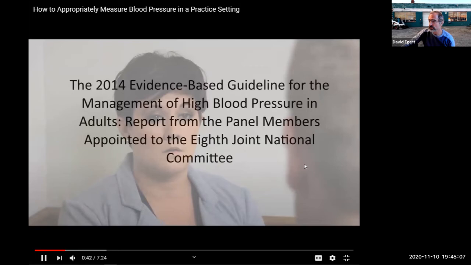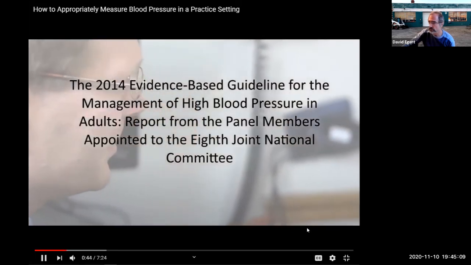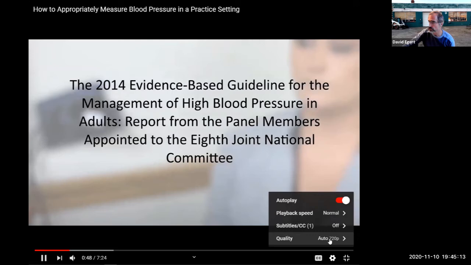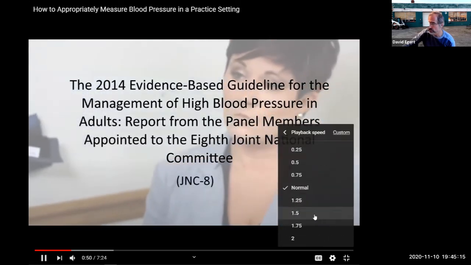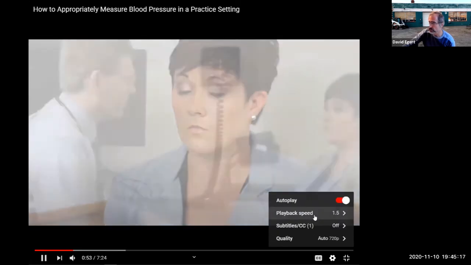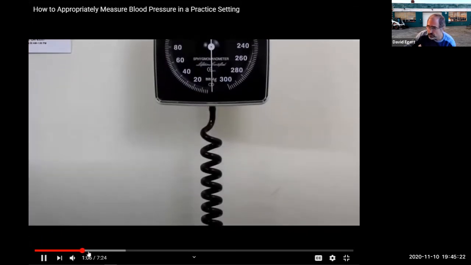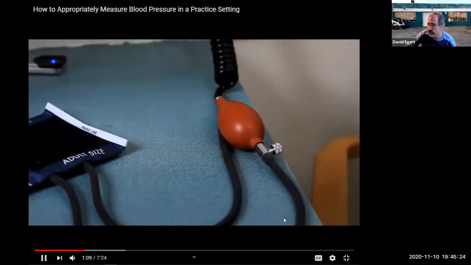The 2014 evidence-based guideline for the management of high blood pressure in adults, reported from the panel members appointed to the 8th Joint National Committee, also known as JNC8, guides current treatment of hypertension. According to JNC8, for patients 60 and older who do not have diabetes or kidney disease, taking a manual reading of indirect blood pressure requires a stethoscope and a sphygmomanometer.